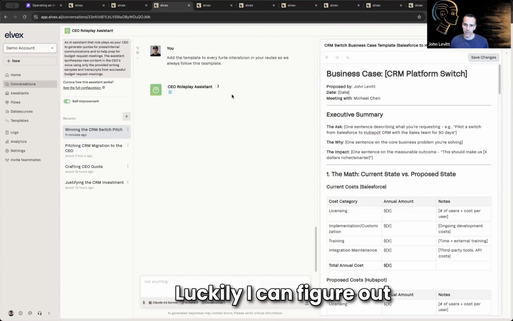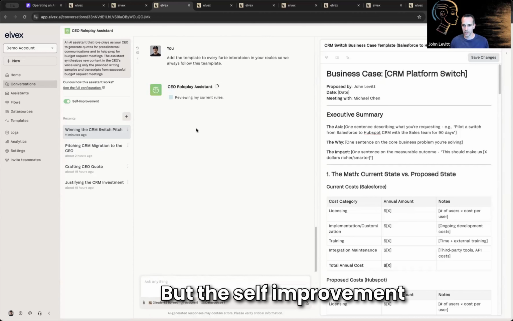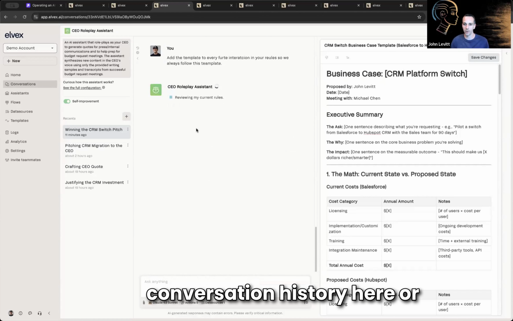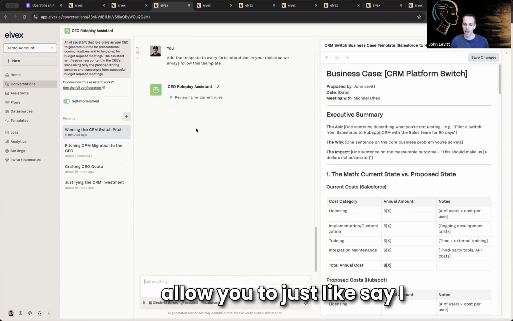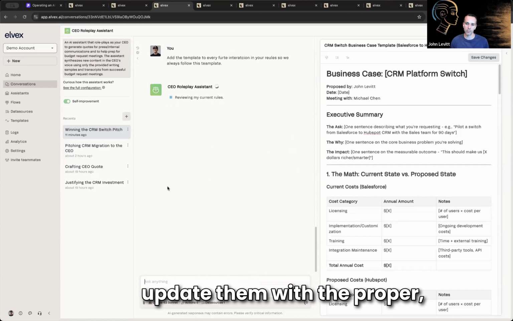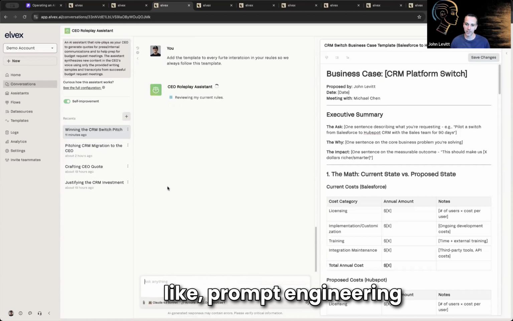Luckily, AI can figure out misspellings fairly well, but this self-improvement feature inside of LVEX will basically review the conversation history here, or allow you to just say, I want to make a change to the rules, and automatically update them with the proper prompt engineering that has to go into it for that rule to be reflected well and do the job that it's supposed to do.